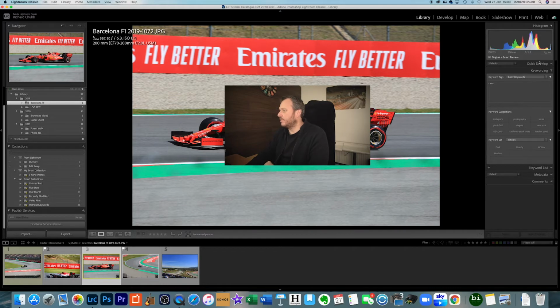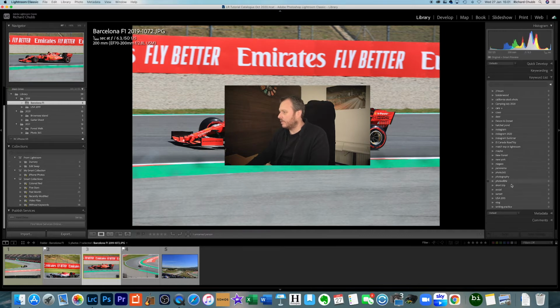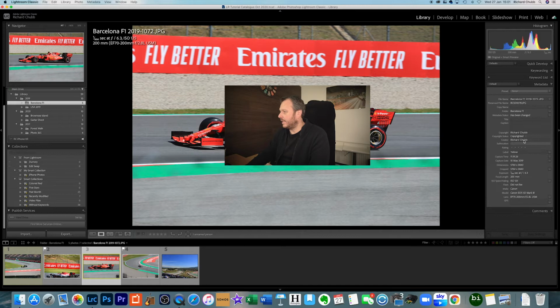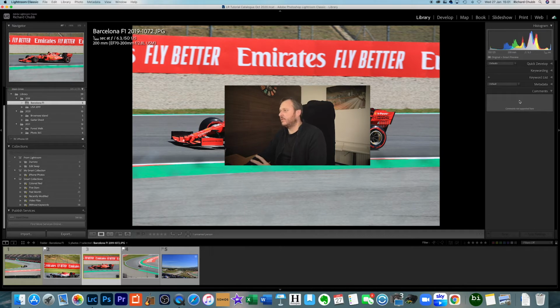You have some various options where you can do some quick develops. Nothing too intense really, because all that will come in the develop module. You have the ability to add keywords. You have a keyword list here which we'll come to. The metadata for any particular image that you've highlighted, and any comments section, which is really for when you set up online portfolios, and again we will come to that in another video.